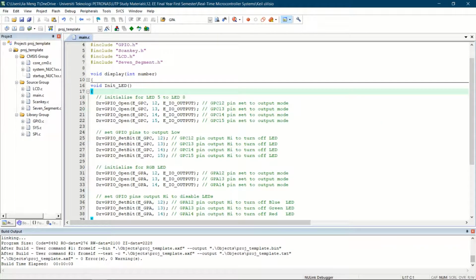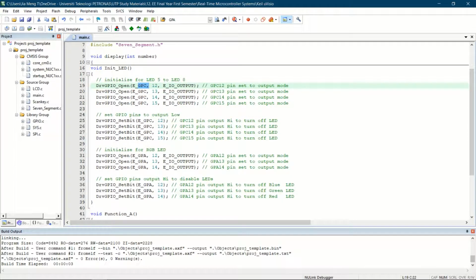In this initialize LED function, we need to initialize all of the LEDs, which is LED 5 to LED 8. So we need to set the GPC 12 pin to the output pin. Same goes to 13, 14, and 15, which is the LED 7 to 8. Next, we need to set the GPIO pin to output high, which means that the GPC 12 pin output is set to high to turn off the LED. So all the 4 LEDs are turned off in this stage.